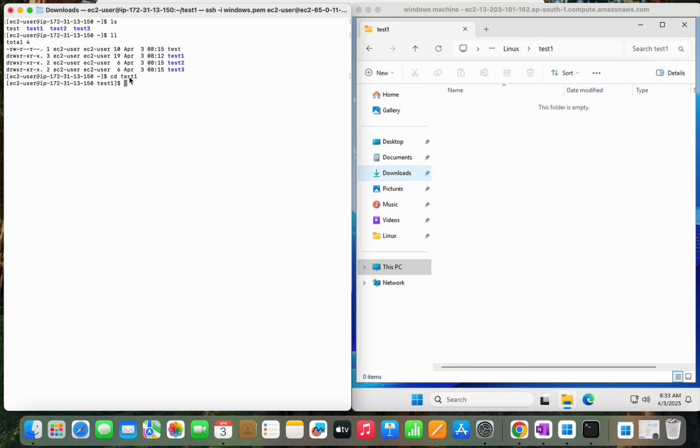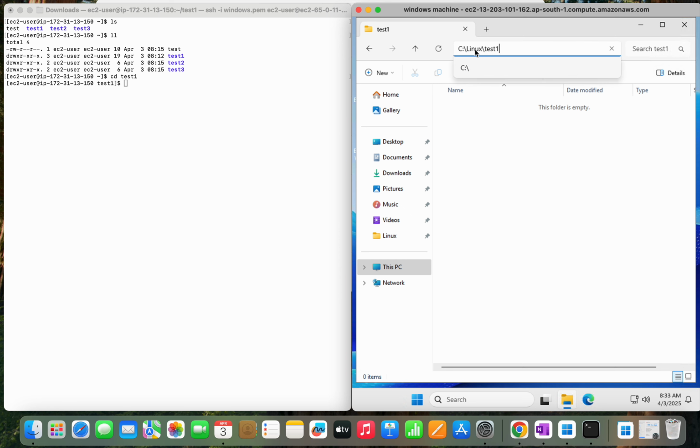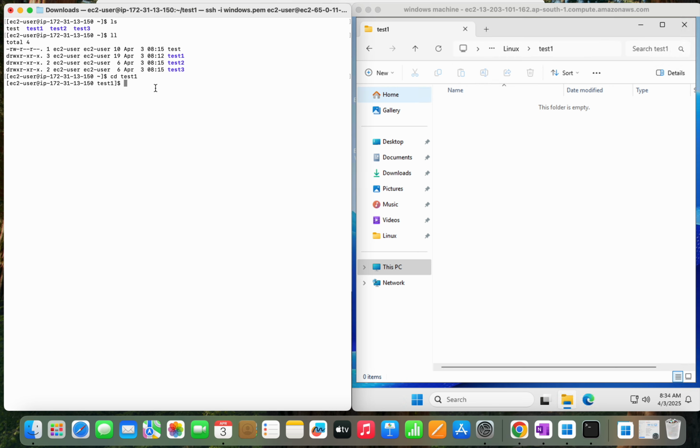So I have run the cd command. Currently we are in this test1 folder. We are able to see it here also. If I want to see what my current working directory is, if I click here, I am able to see it. Currently we are in the C drive Linux folder, and inside the Linux folder we are in test1. Like that, if I want to know it, I have to type pwd, present working directory. So where are we? /home/ec2-user/test. Currently we are in this directory.